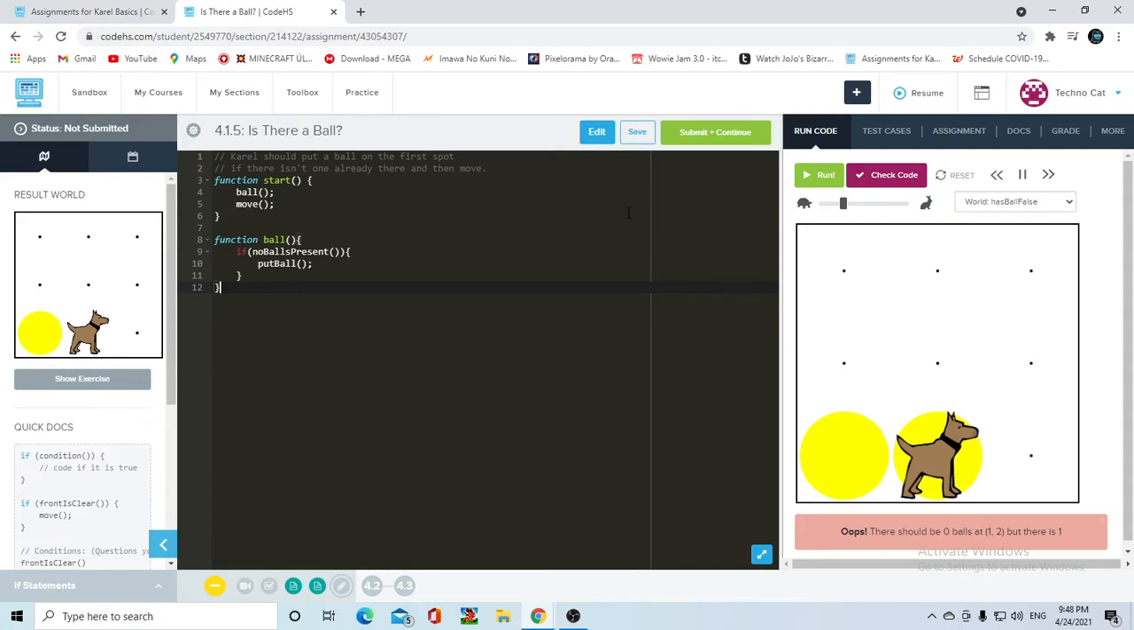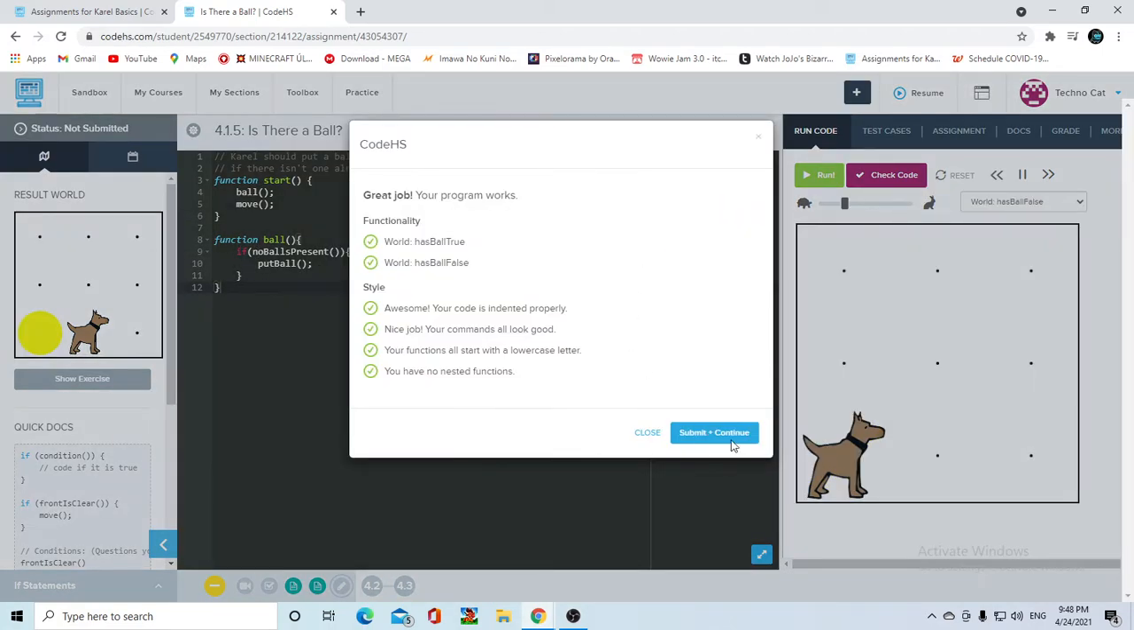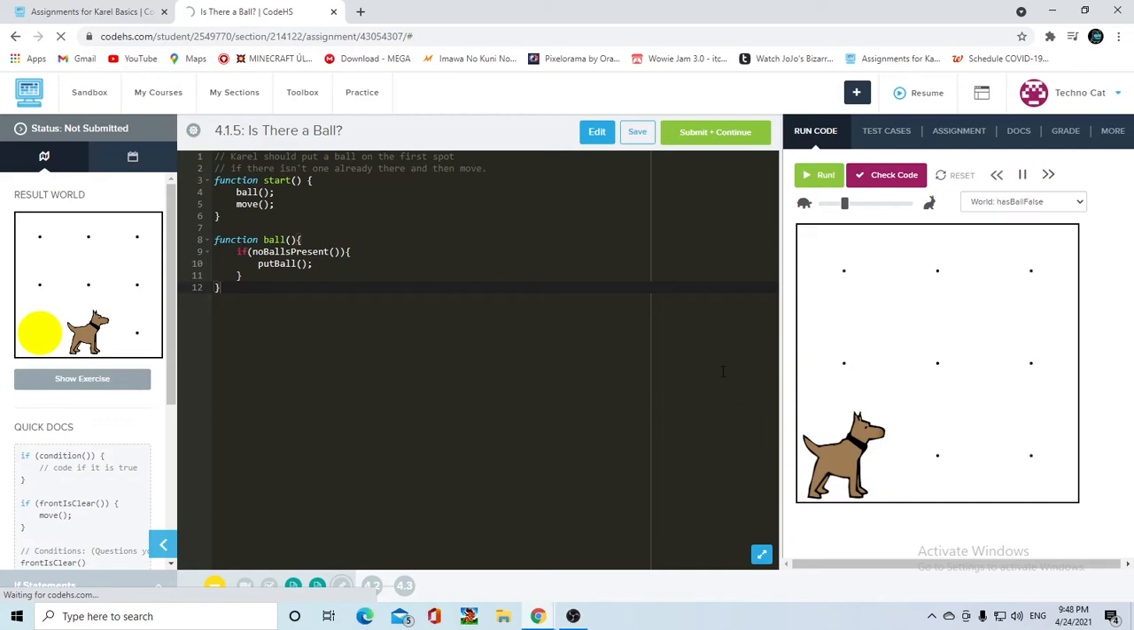Because let's say that we didn't know where exactly there is a ball or not. Maybe we want Karel to just move forward, and each time that she moves forward, check if there is a ball or not, okay? So, if statements, very important. But that should be it for this part of the unit.